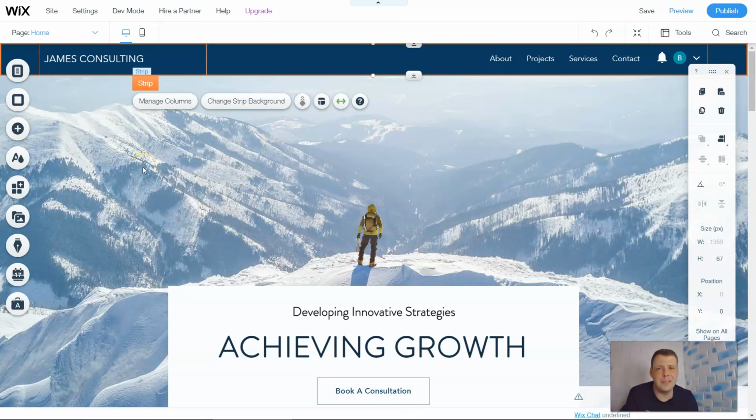What are the menu pages and how to use them on Wix.com? Well, today I'm going to go over that information for you so you can be the professional in creating your Wix site.